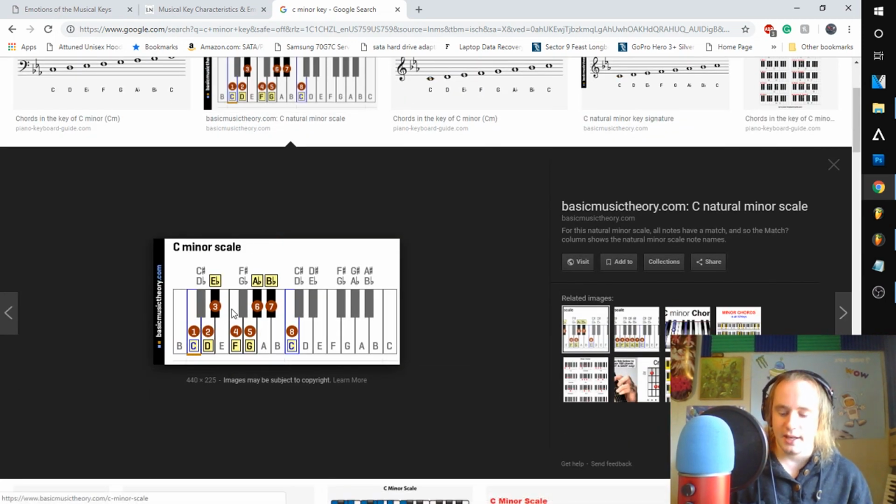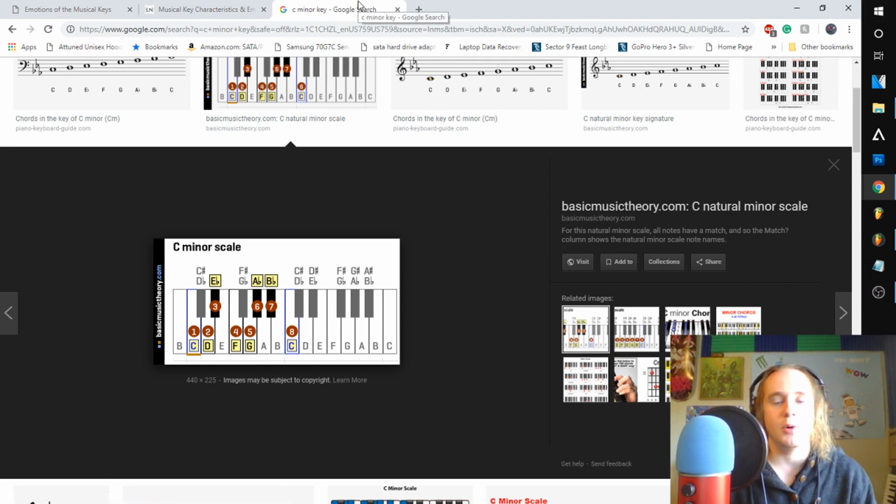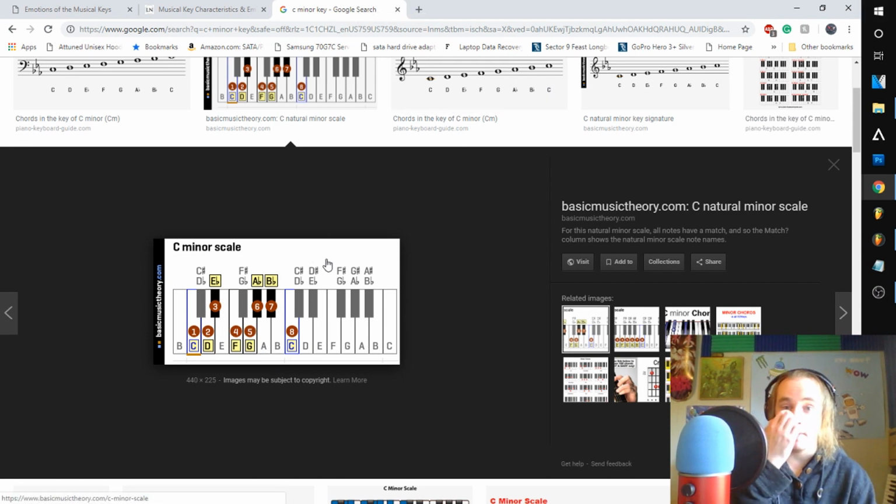Just hit images and pull up the C minor scale. Now I know that it is, yeah, all right. So those 7 notes, and then it resets an octave up on the 8th. So I can pull this to the side or save the image or just memorize this.